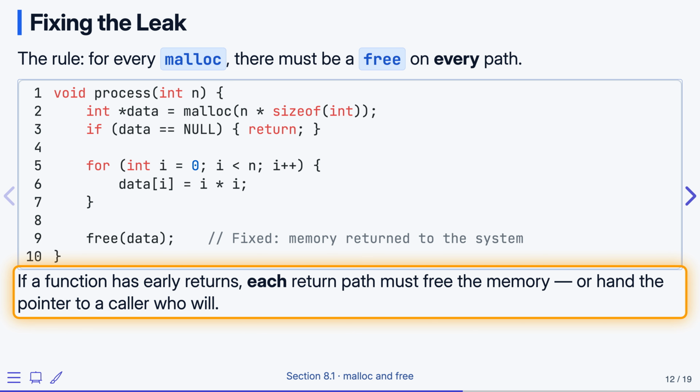In a short program, a leak may not matter because the operating system reclaims everything on exit. But in a long-running program, like a server that runs for weeks, leaks pile up until the machine runs out of memory.